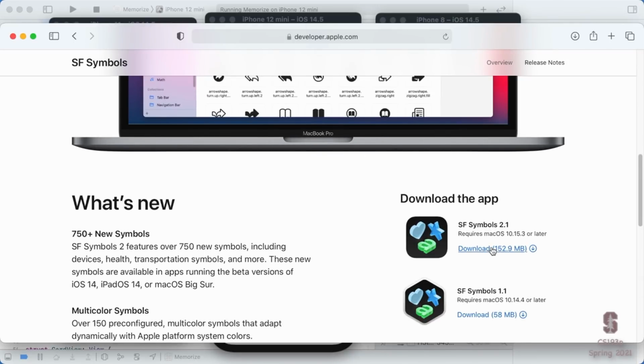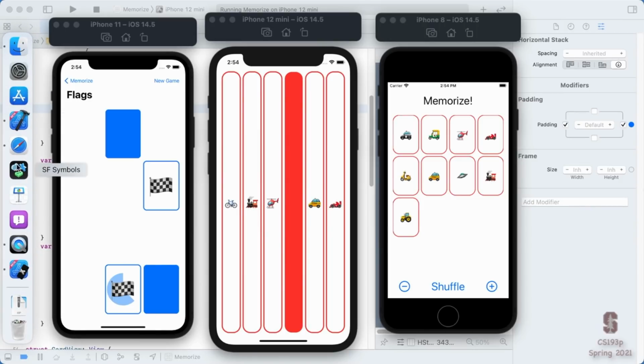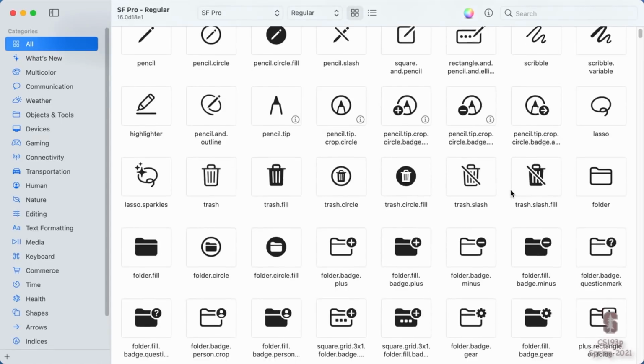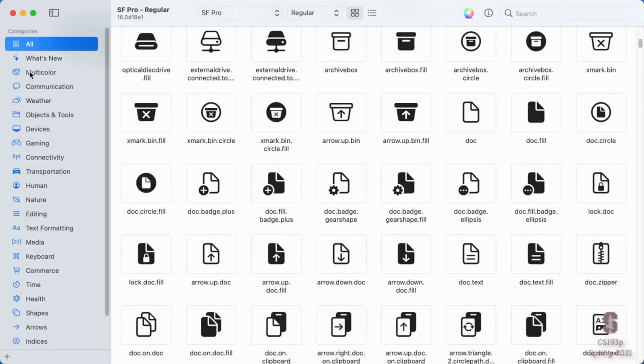You're just going to download it and then run it. And when you run it, it looks like this. It's essentially just a big search engine for all of these images. And you can see lots and lots of them. They're grouped by type, but you can also search.